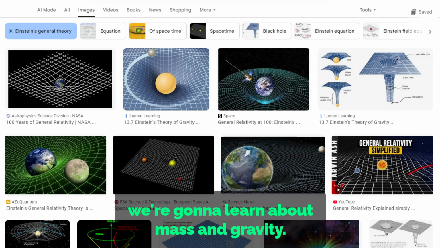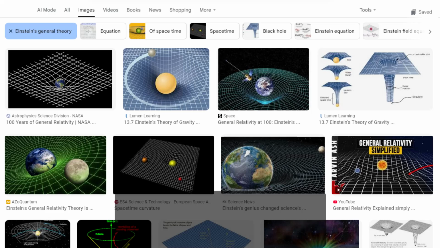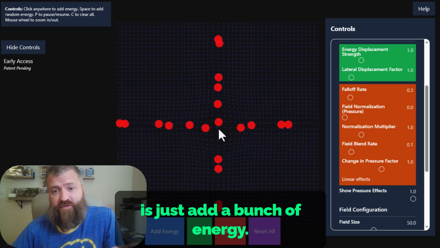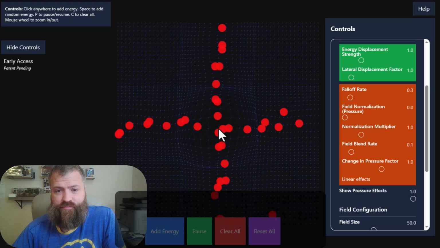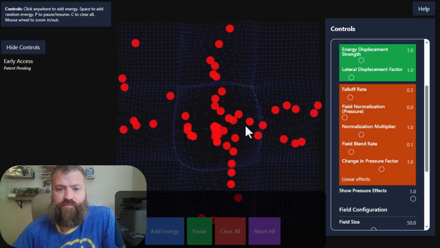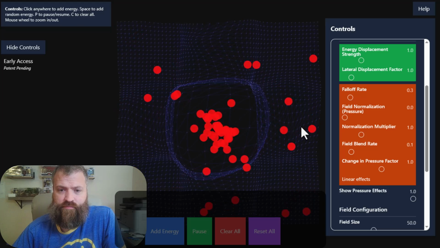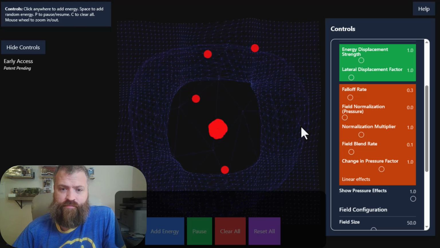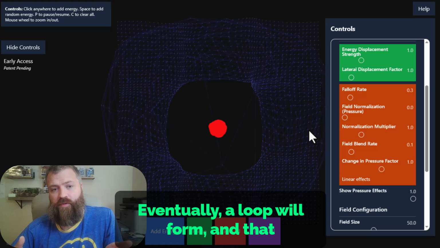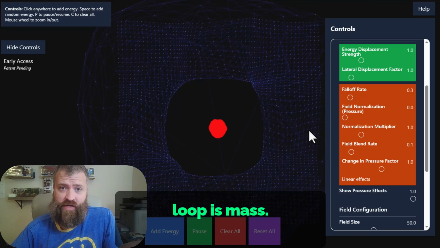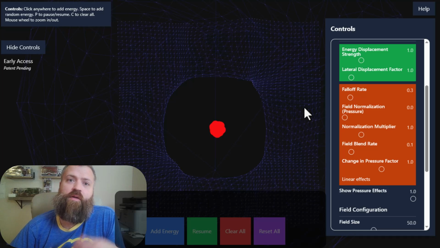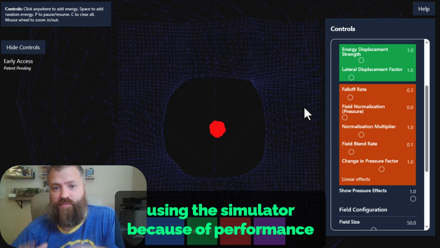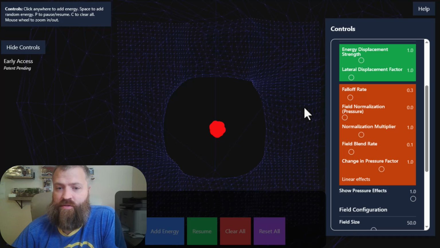We're going to learn about mass and gravity. So first off, creating mass is pretty easy. All you do is just add a bunch of energy. Eventually, a loop will form, and that loop is mass. Emulating gravity is a little more challenging when using the simulator because of performance limitations.